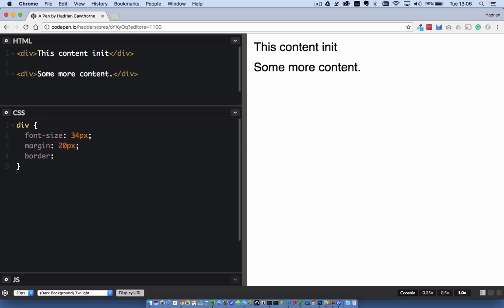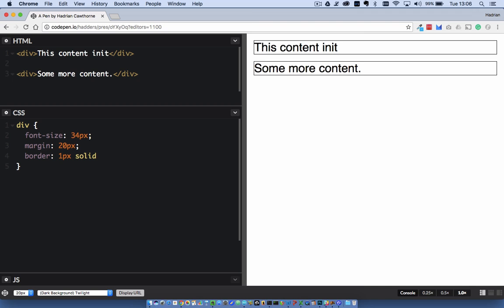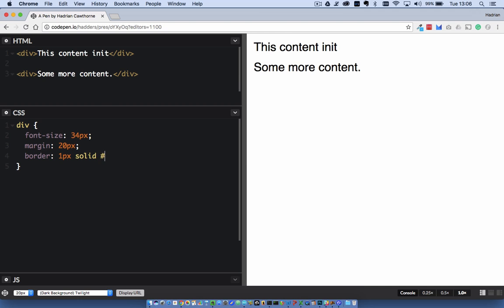Now with border we can specify three things. We can specify the thickness of the border, so I'm going to choose 1 pixel. We can choose the style, so I'm going to choose solid, and that automatically creates a black border, but I can also specify the colour. So I'm going to choose BBB, which is a light-ish mid-grey. So that's put a border around our two divs, and we can see it's starting to look a little bit nicer.